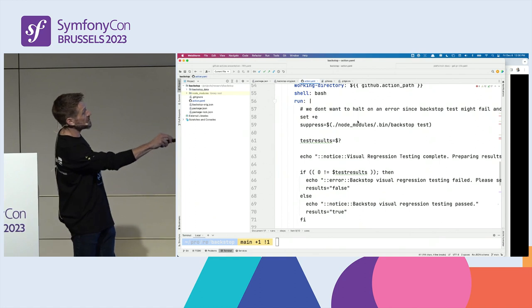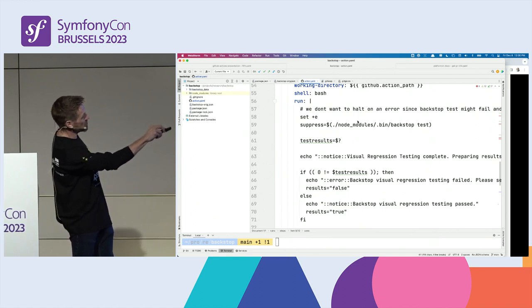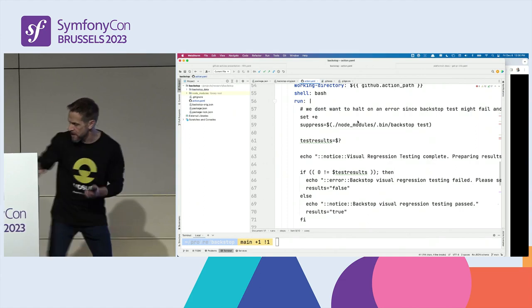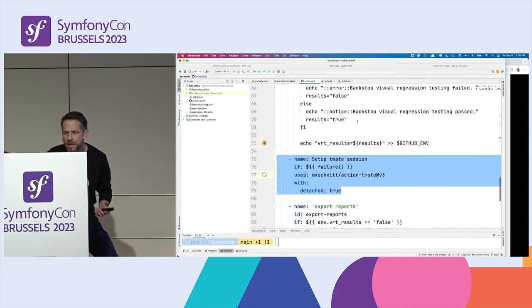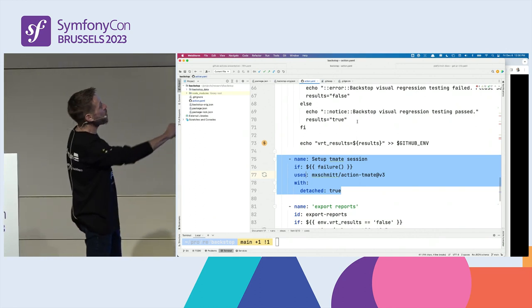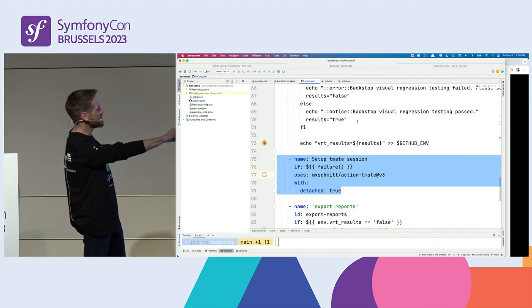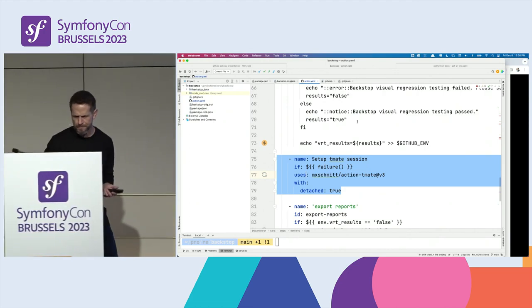I suppress the message and I capture it. There it is, test results equals the last exit code. And then I come down and oops, it's not on screen. Let me scroll down a little lower. I set the output of the test itself to another environmental variable that I can then utilize down lower.